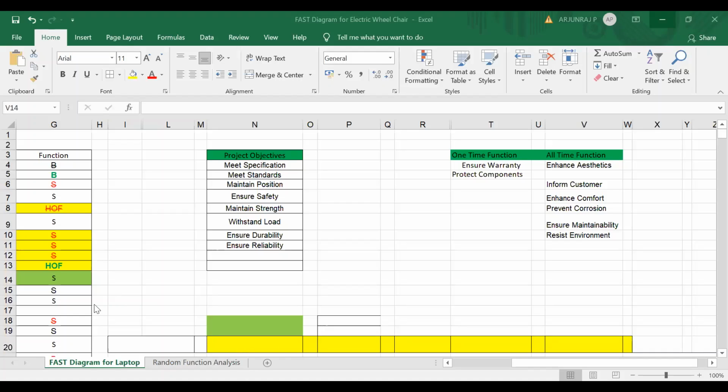What are the project objectives the vehicle should normally have? So the project objective indicates it should meet specification, the vehicle specification. It should have the standard. It is having a defined standard. It should maintain position. It should ensure safety. It should maintain strength, withstand load. What should the strength be? Load means the weight. The vehicle should withstand load, so you need to design it in such a way. It should have better durability, better reliability. All these are the project objectives for your electric wheelchair.